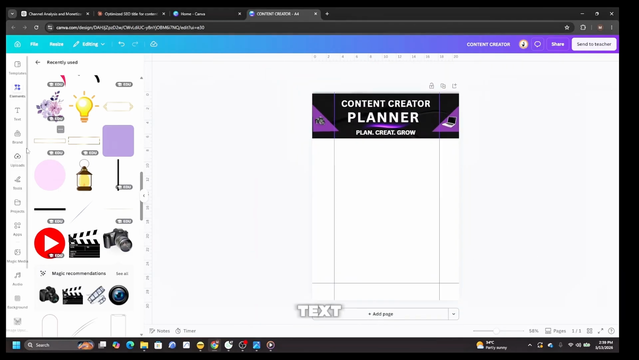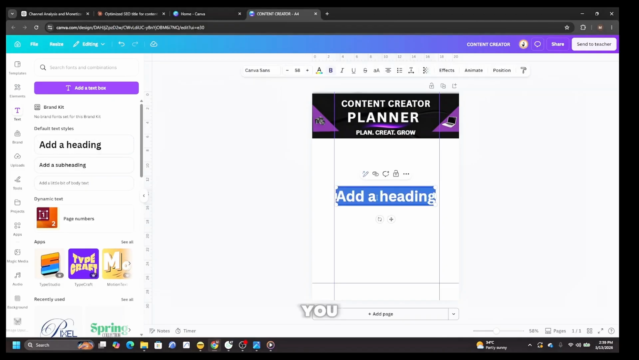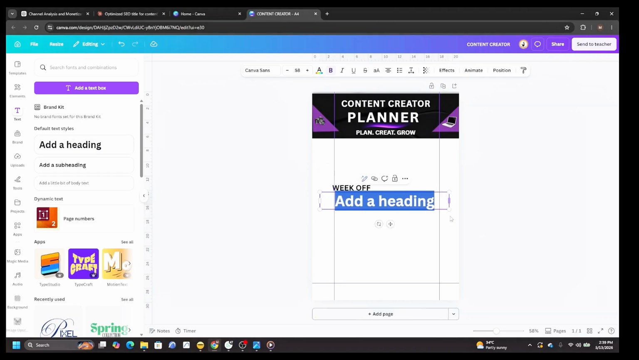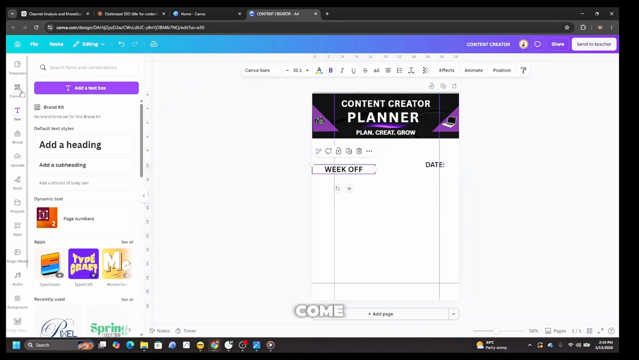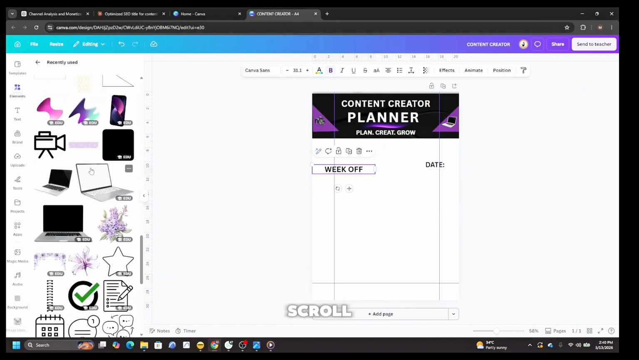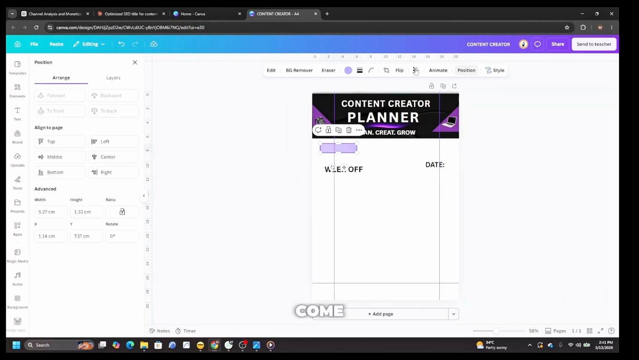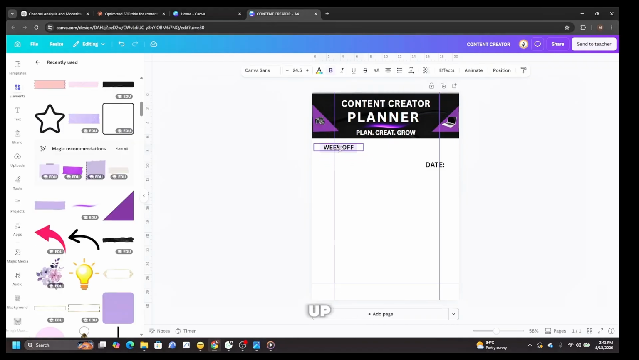Just come back to text. You click, you write. And go back to text again. You will come back to alignment again. You scroll down. Just minimize it a little bit, then click on it. We come to transparency, reduce it, reduce the color a little bit, bring it up here.